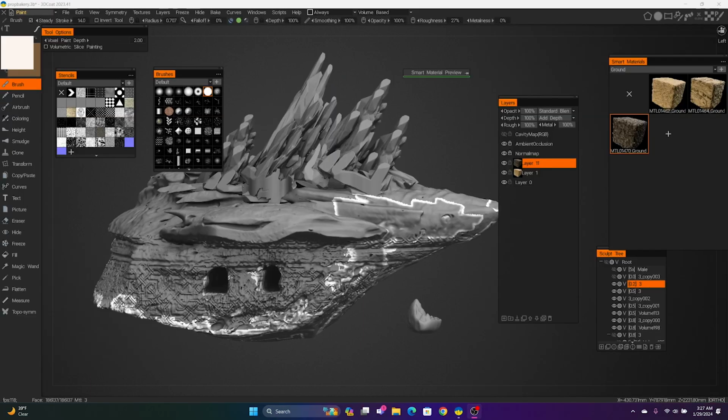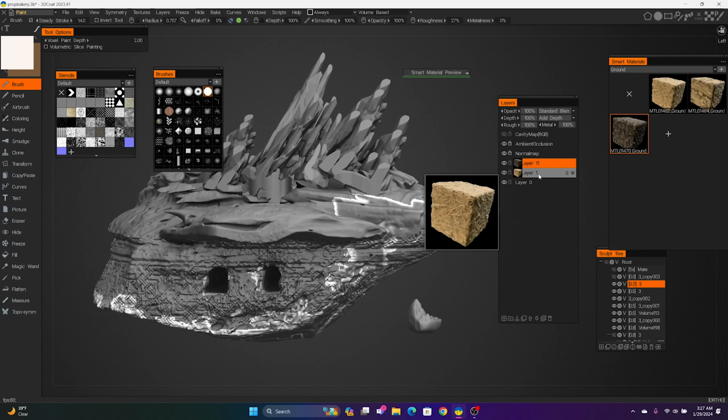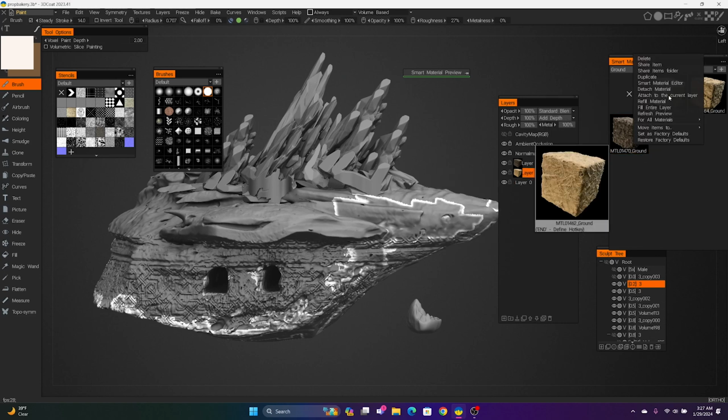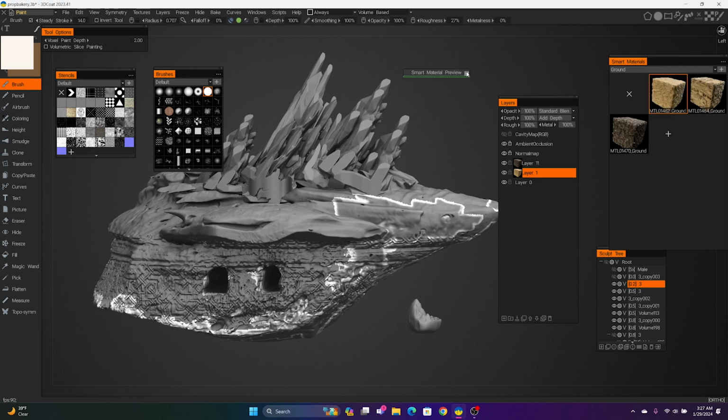Okay, all right. So I deleted those layers and then I added these two layers up here. So you make a new layer. I forgot to record that part, sorry. And then you right click on your material and do attach to current layer. And once you do that, you can pull this preview and see what it looks like.